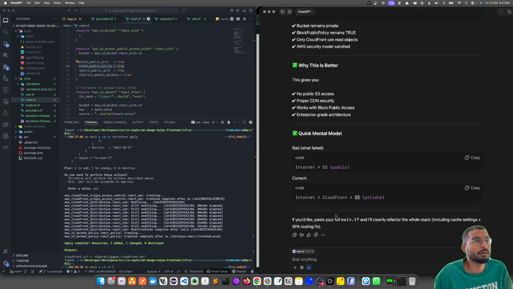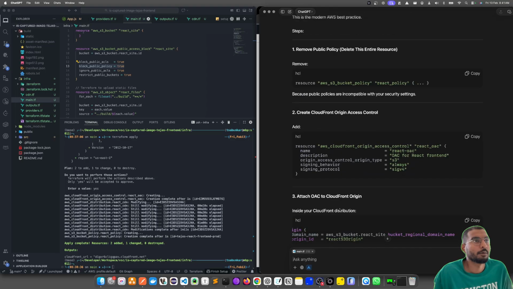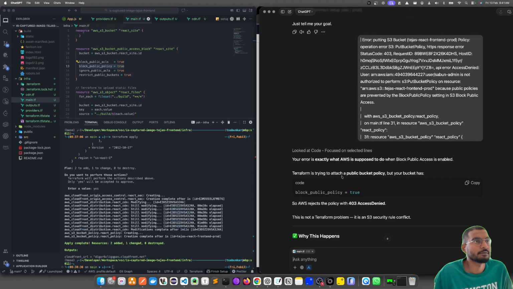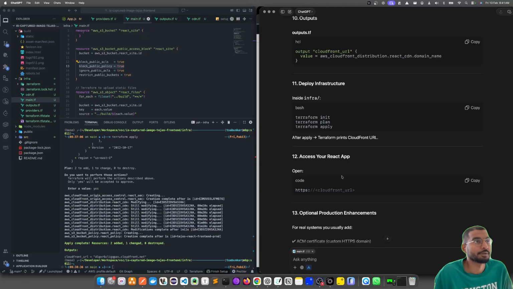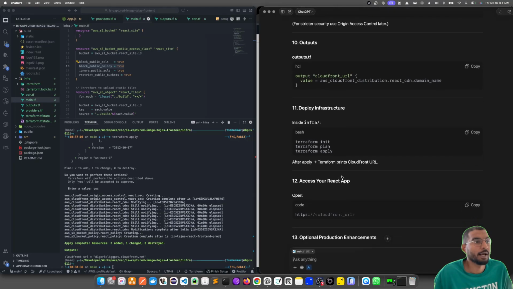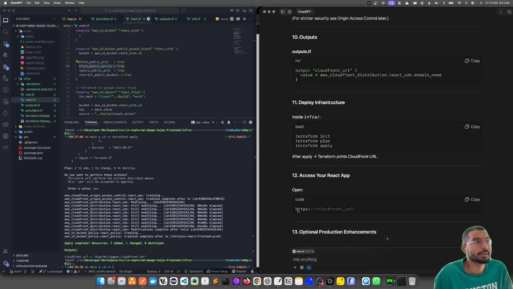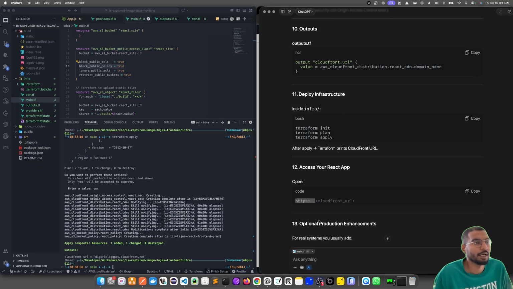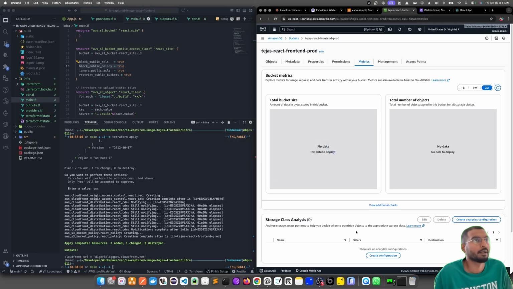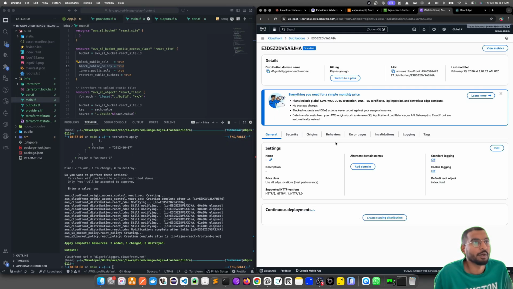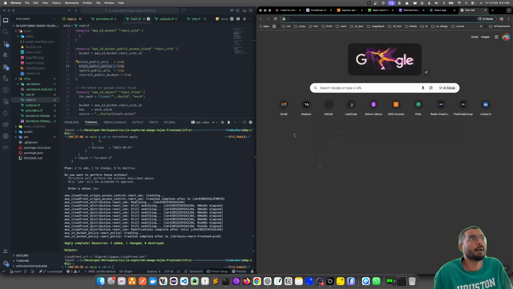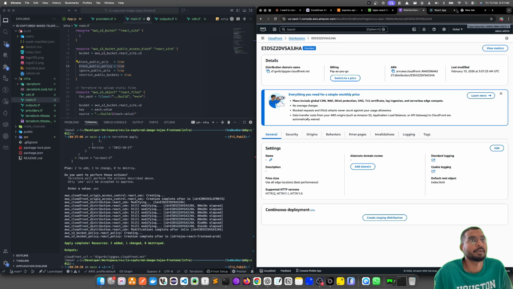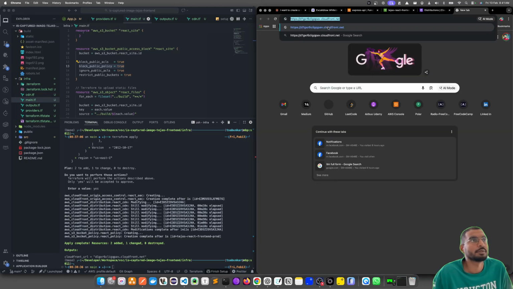Okay, let me get back here. Once I did the Terraform apply, I got an error as well, that was resolved now. Access: open https colon double slash and then CloudFront URL. HTTPS. I'll close my localhost. Distribution domain name. Is this the one?